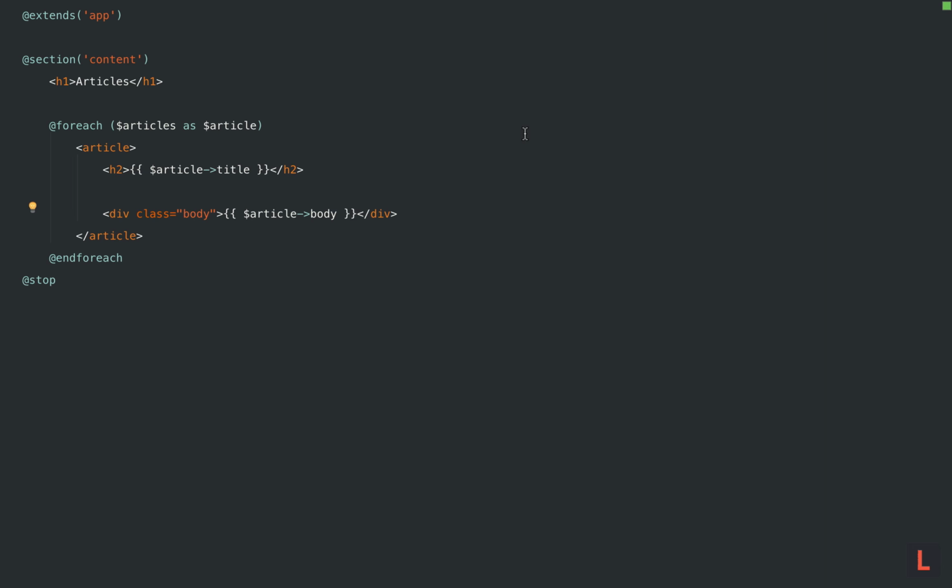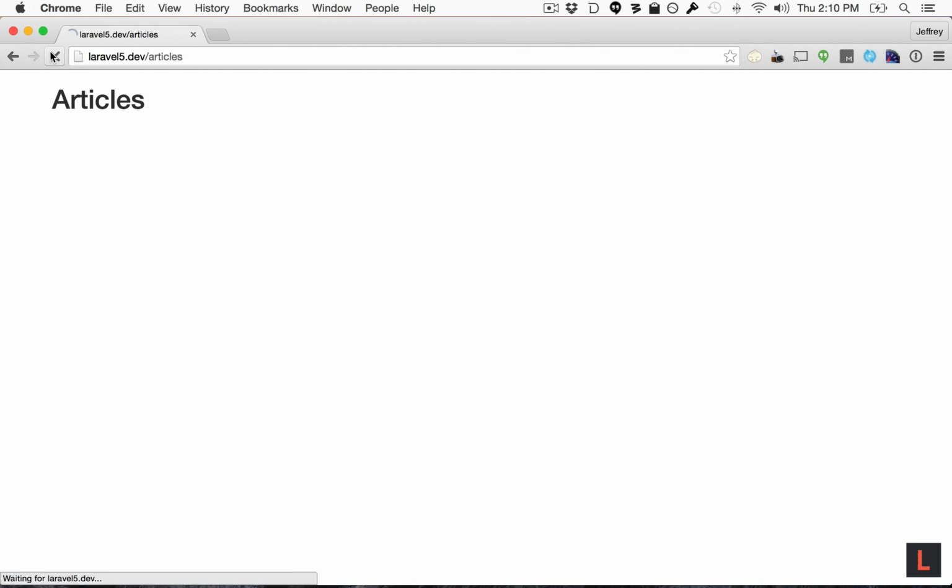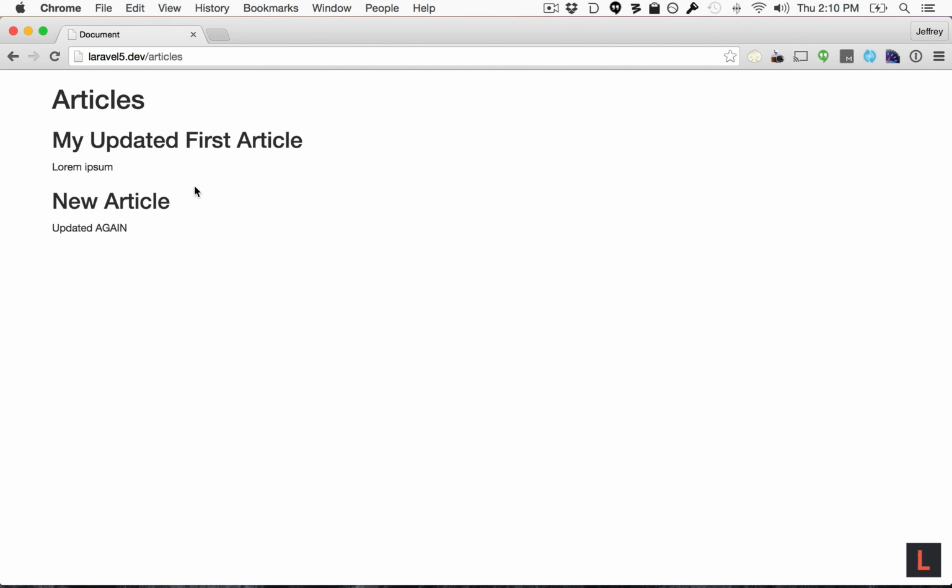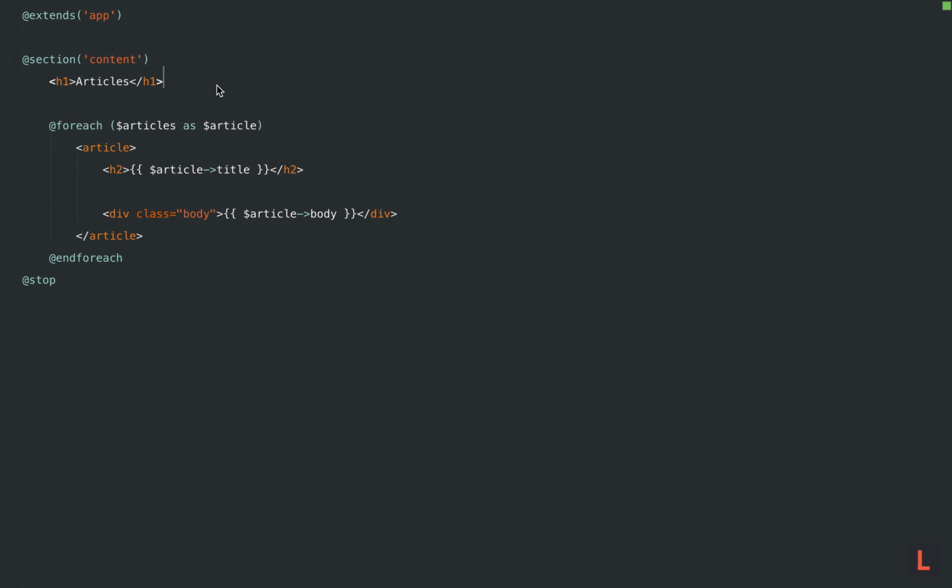All right, cool. So if we come back and refresh, we have 2 articles in this case. This is what we created in the very previous lesson when we were toying around with PHP Artisan Tinker. So very cool. That wasn't hard at all.